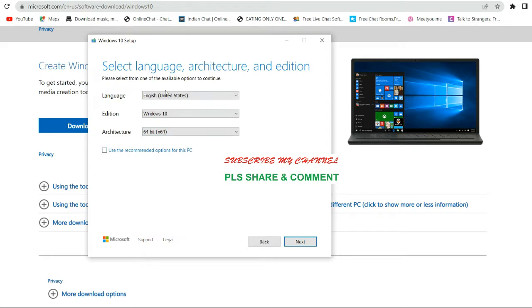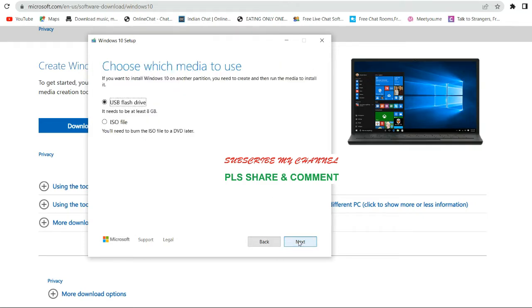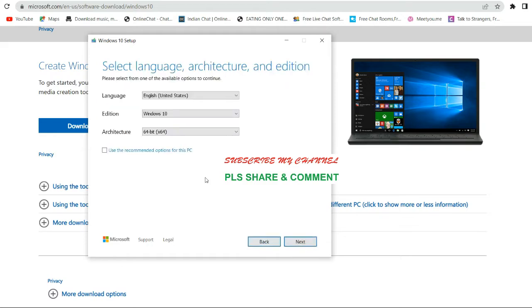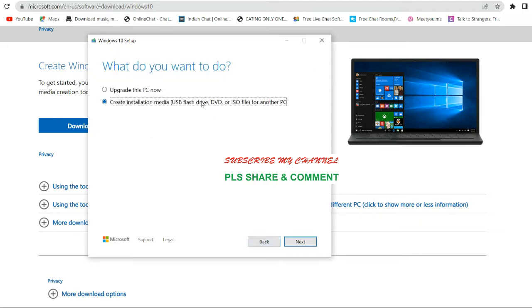So here it's okay. Alright, I hope you have understood this area. So next, when you click next, see here, this is the option I told you earlier. Here if you go back, see here I showed you USB flash drive, DVD or ISO. This one I said.